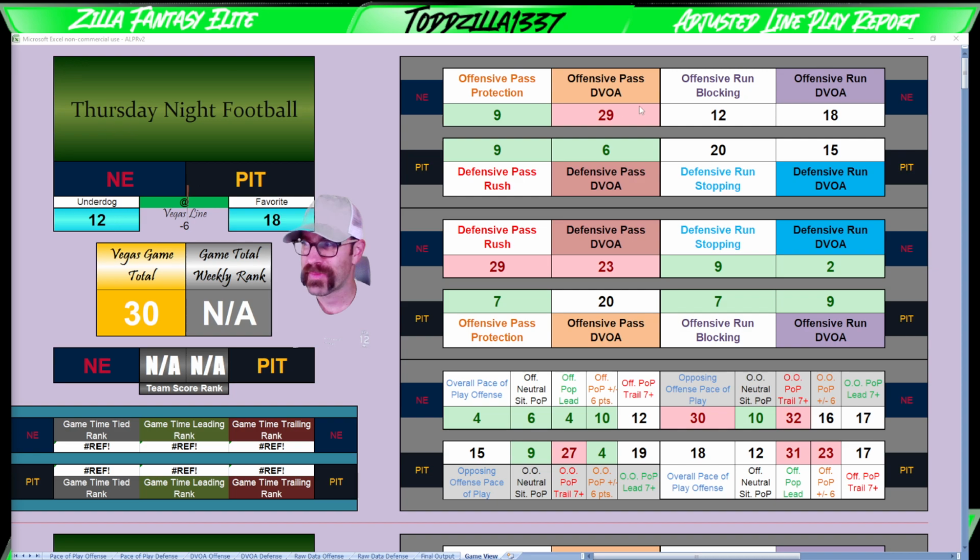Getting into the offensive pass DVOA, so looking at adjusted sack rate, but the offensive pass DVOA, how is New England top 10 here, but a bottom 3 or bottom 4 team in the pass DVOA? What's going on here? It looks like they have a really good offensive line, but their pass DVOA is really bad.